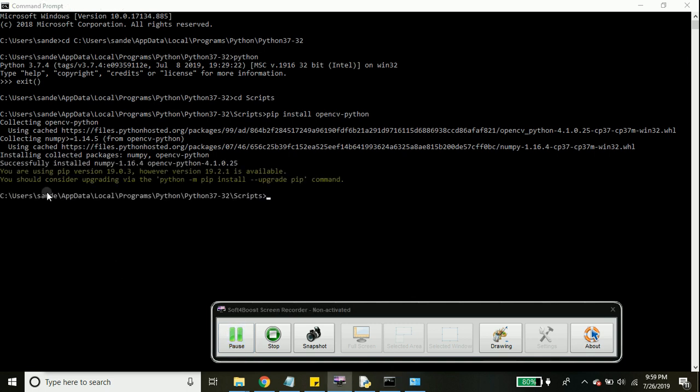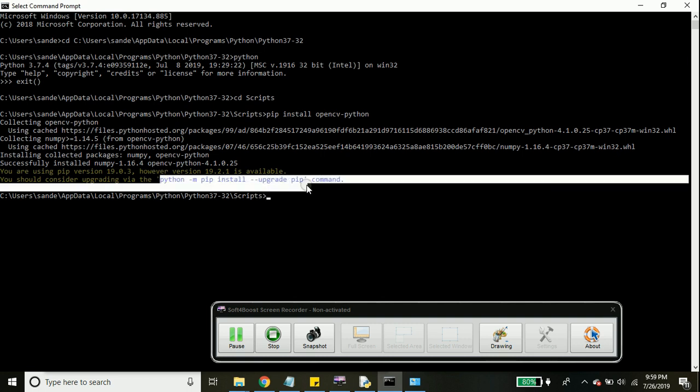Now you can see the message that the OpenCV has been installed successfully. Now it also gives a warning saying the pip is not in the updated version. So in case you want to update the pip to your latest version, you can run this command.